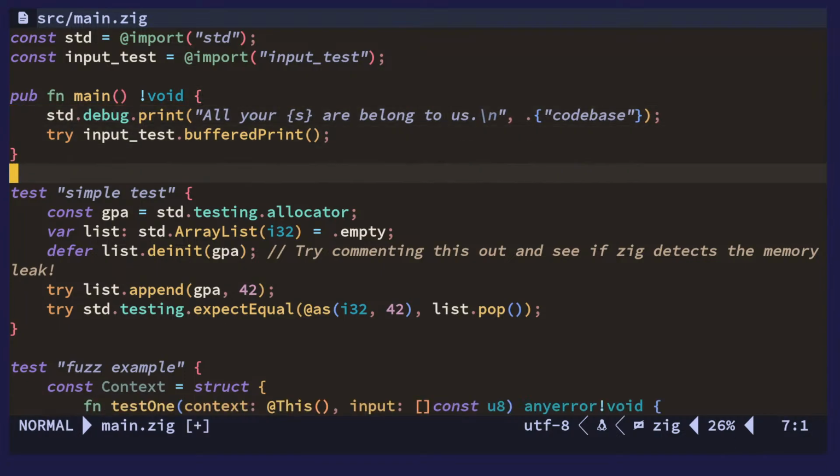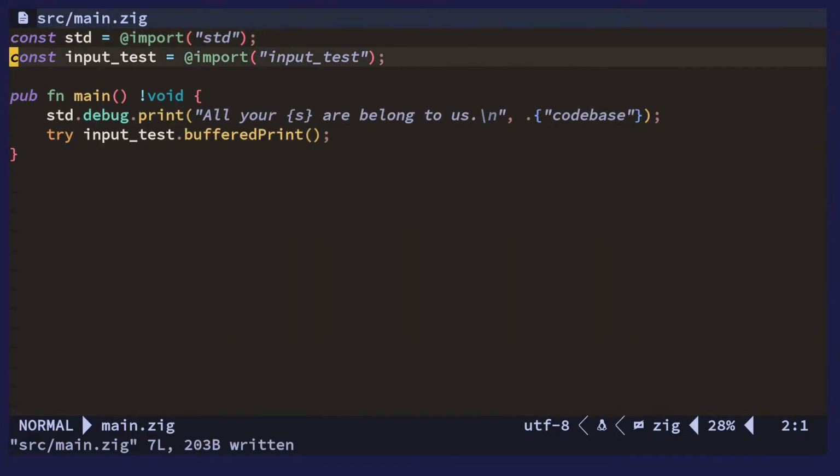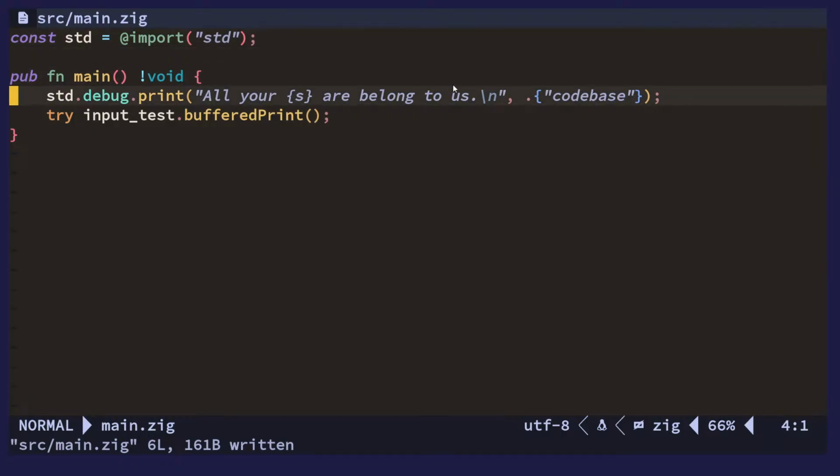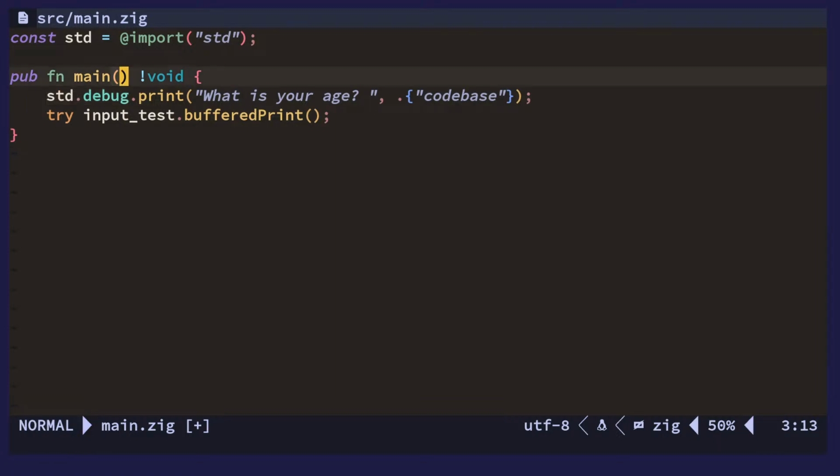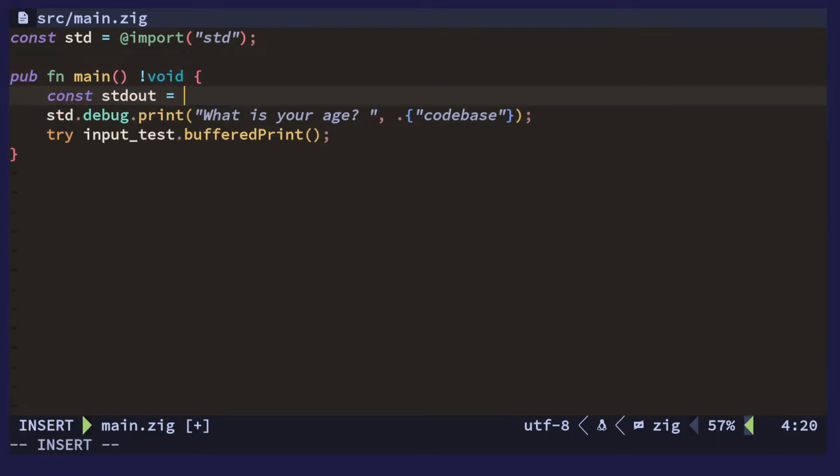Yeah, all right. Okay. So let's do this. We can learn together here, because I'm actually curious how easy or how hard this is. But okay, what is your age? Right. And I believe since we're using, well, this is standard debug. So let's grab standard out, which is like standard out writer.interface.